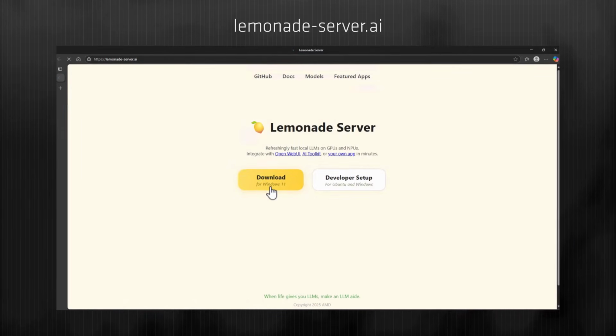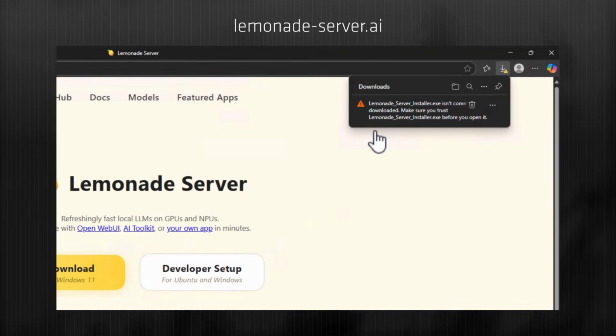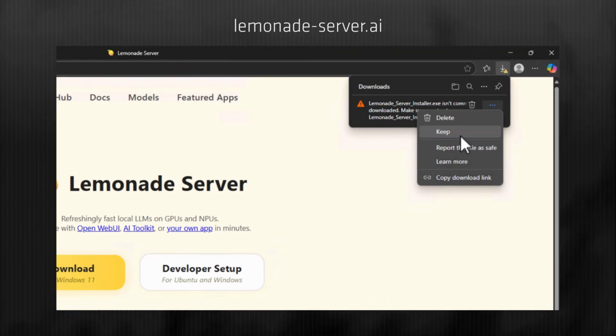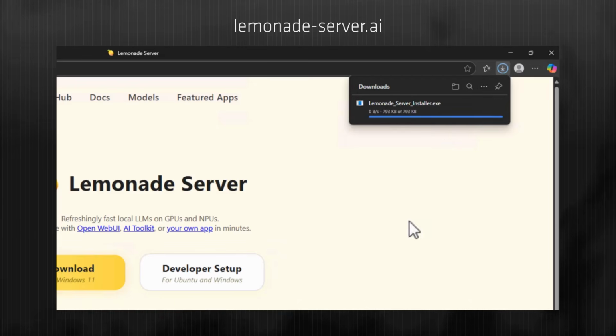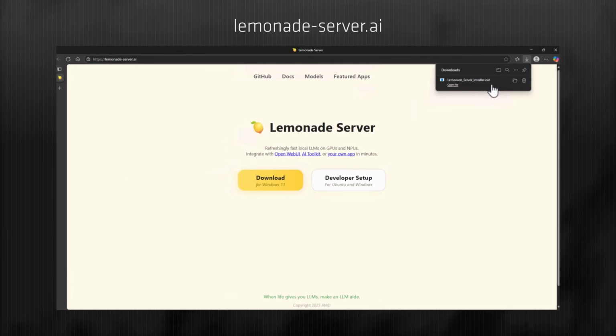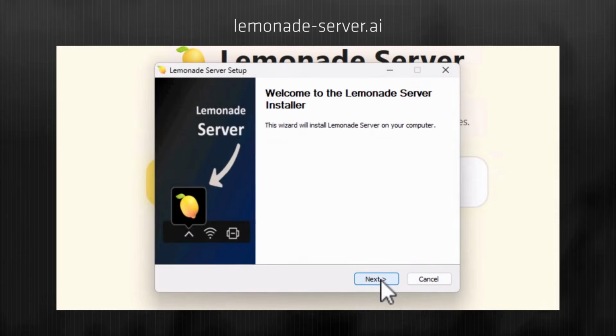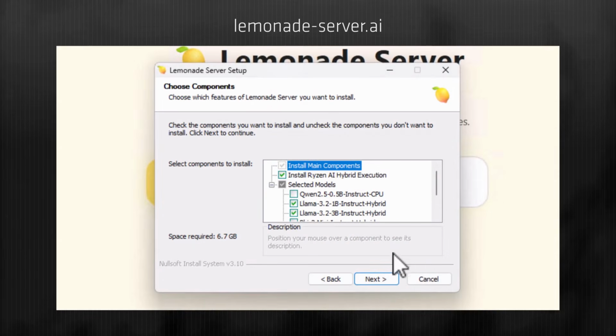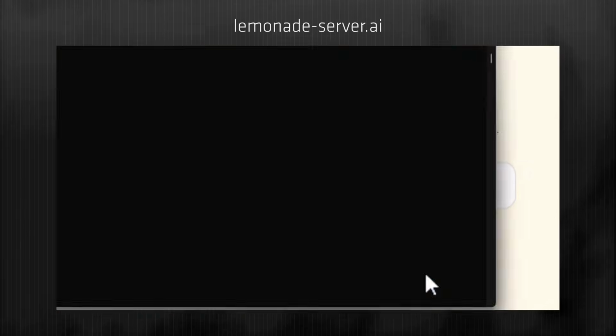For easy Windows installation, click the yellow download button to get the latest release. You may need to tell your browser that this file is safe to keep. Click Open File to run the installer. Step through the installer, selecting any of the recommended models to download and then click Install.